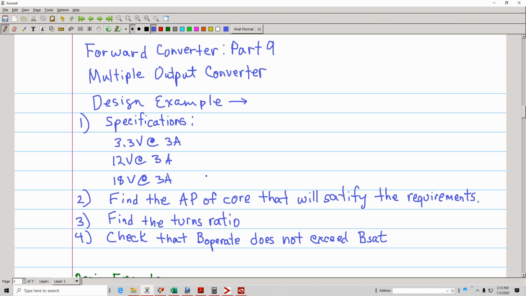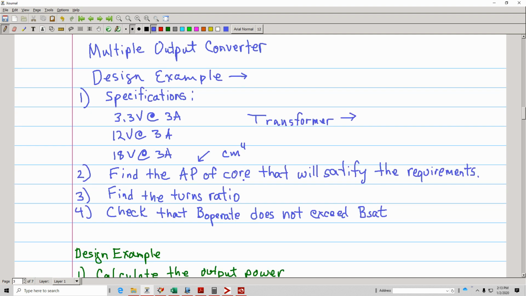So when you're designing a transformer, you have to select the proper AP. This is the area product, and I believe this is in centimeter to the 4th. So we're going to use this to find out the AP of the core that will satisfy the requirement.